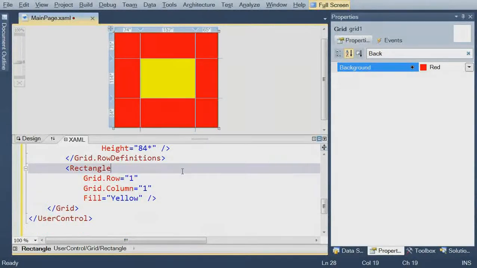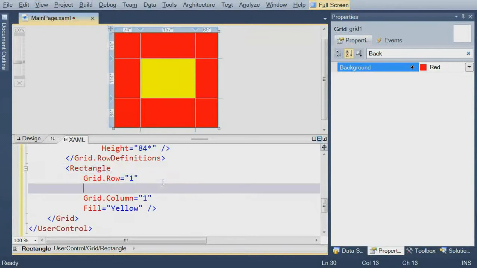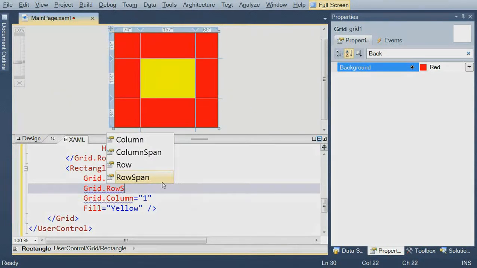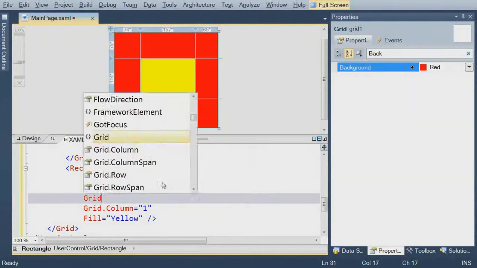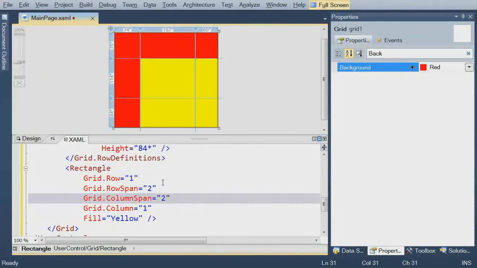Let me just get rid of some of those things. We can also have content that spans more than one grid row or cell, so we can set a row span. So we set grid.rowSpan. Let's set that to 2, and now you can see it occupies 2 cells. And we can also set grid.columnSpan, and again it occupies 2 cells. So you get that kind of idea.